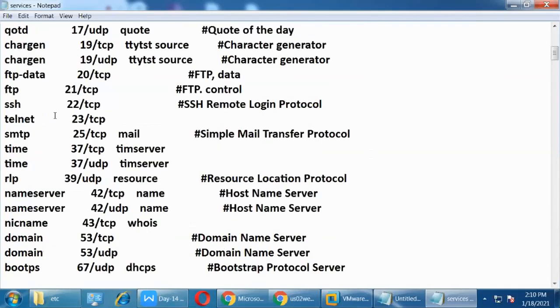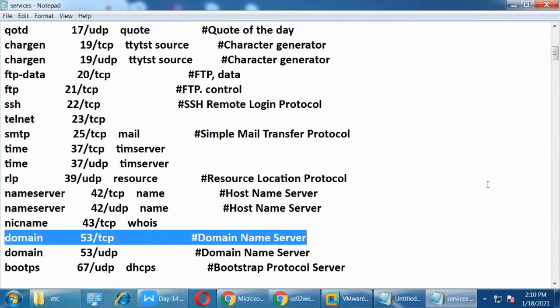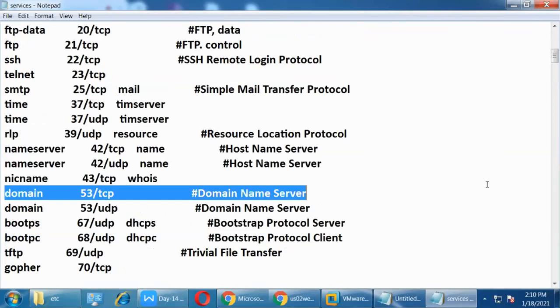Yes, you can see all the services. See here, domain, the domain name server. What is the port number? 53. And it works on which protocol? TCP, Transmission Control Protocol. Clear?